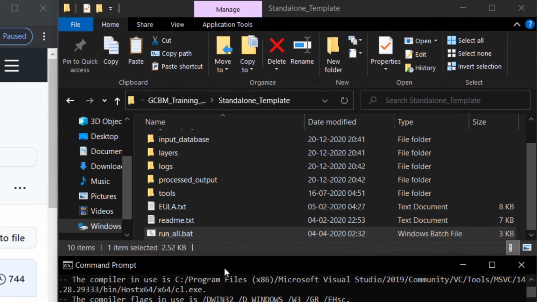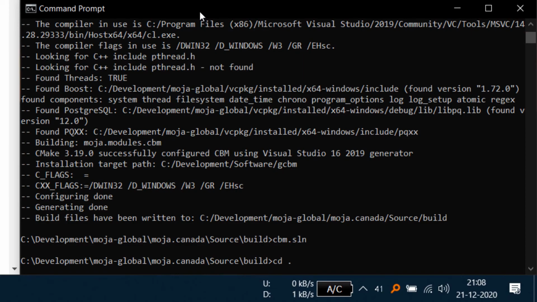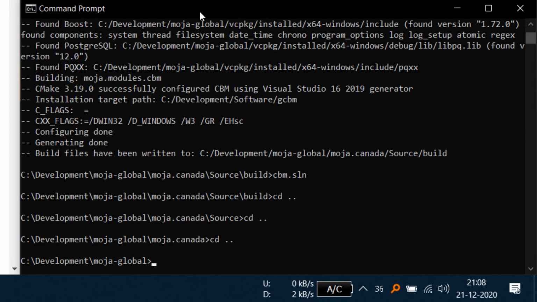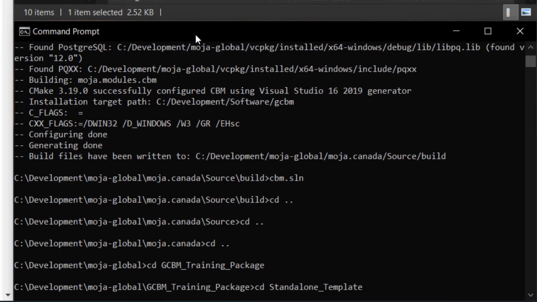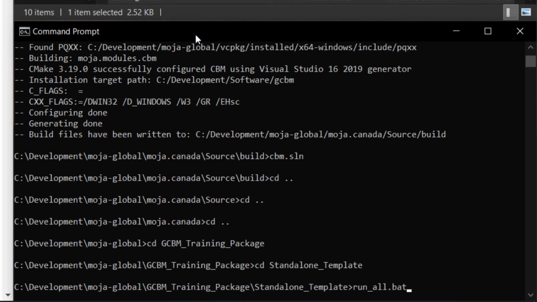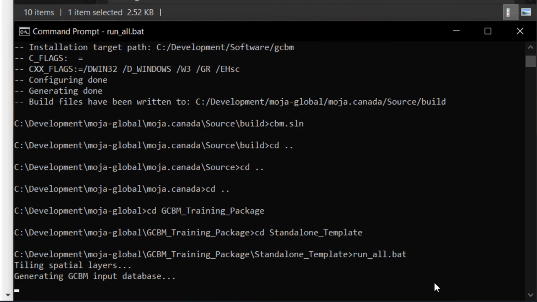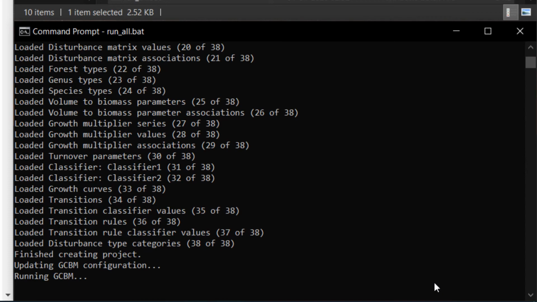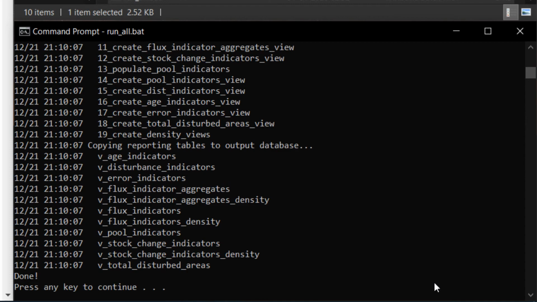In the command prompt, use the command cd .. to go back to the Moja Global folder. Now, we'll run cd GCBM_training_package and cd standalone_template. Finally, type run_all.bat to run the GCBM. It will take a while for the script to finish. At the end of the script, you will see the simulation is complete.